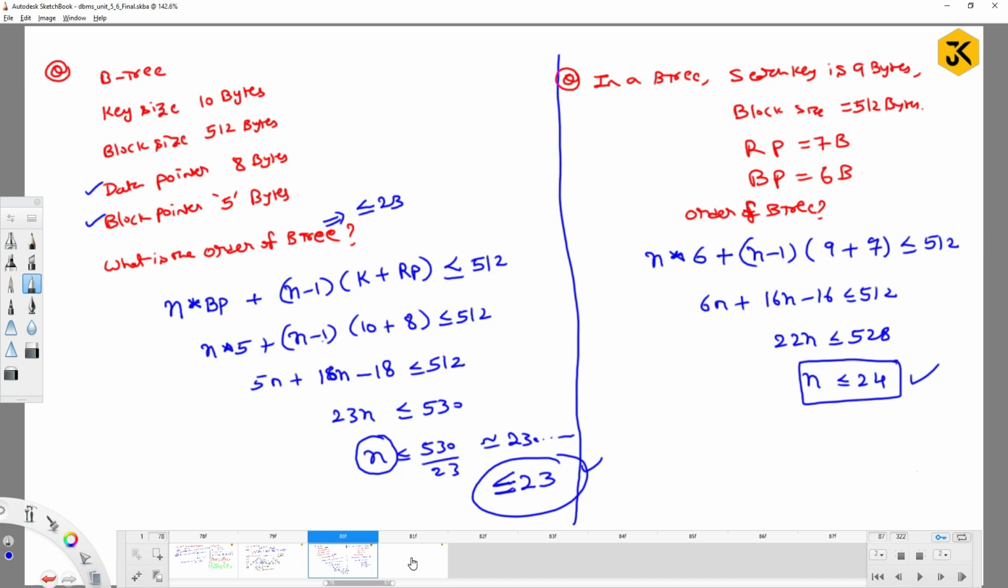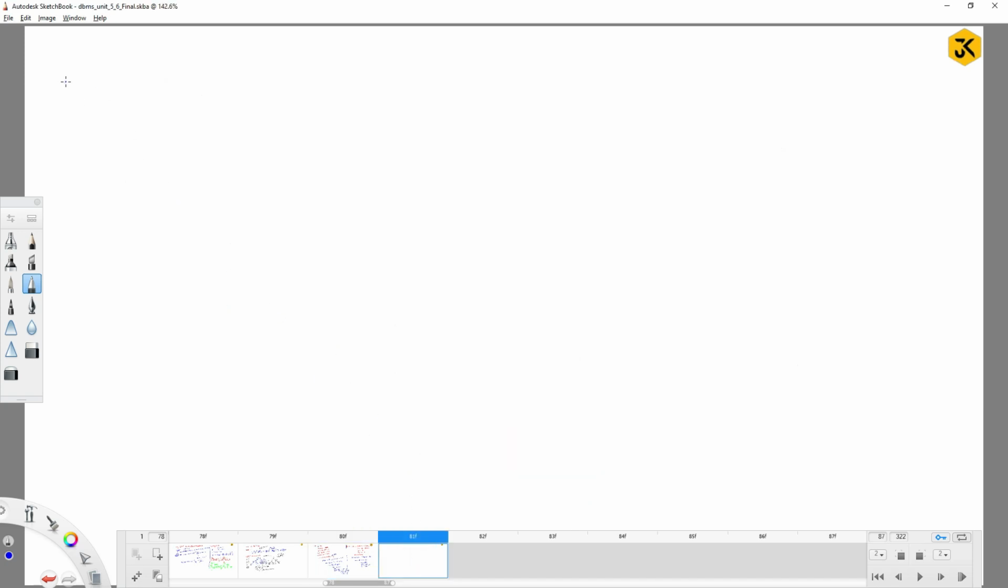If you look into the concept of the ISAM tree: earlier we have seen multi-level indexing. In multi-level indexing, we can achieve this in many ways. One is through the ISAM tree, another one is the BTree, another one is the B+ tree. So far we have seen BTrees.